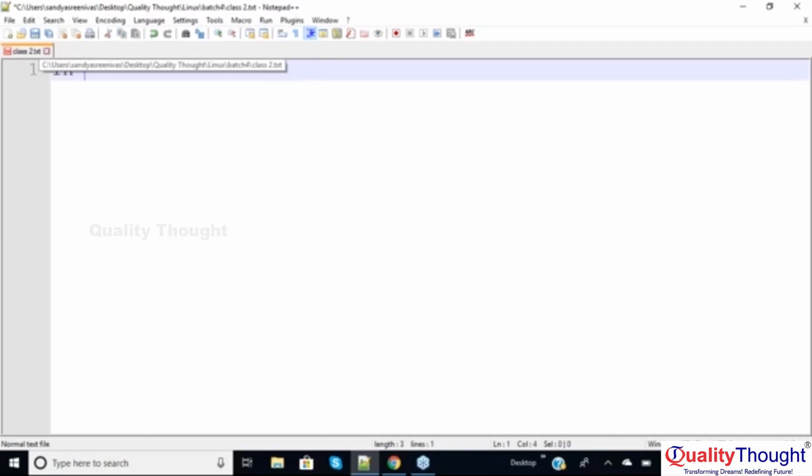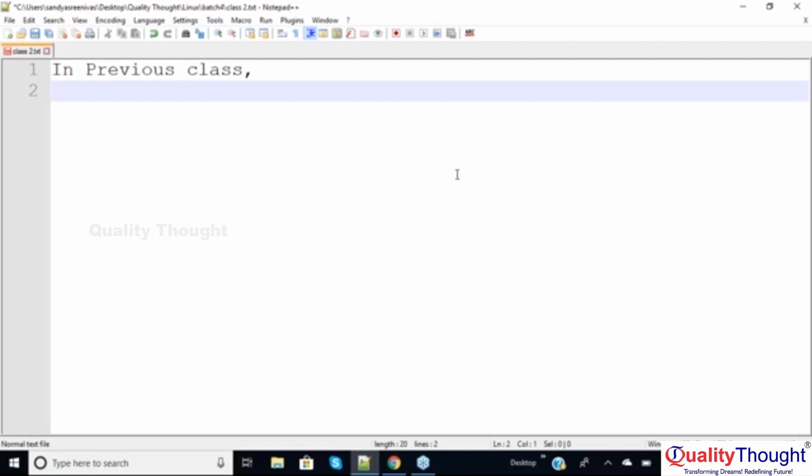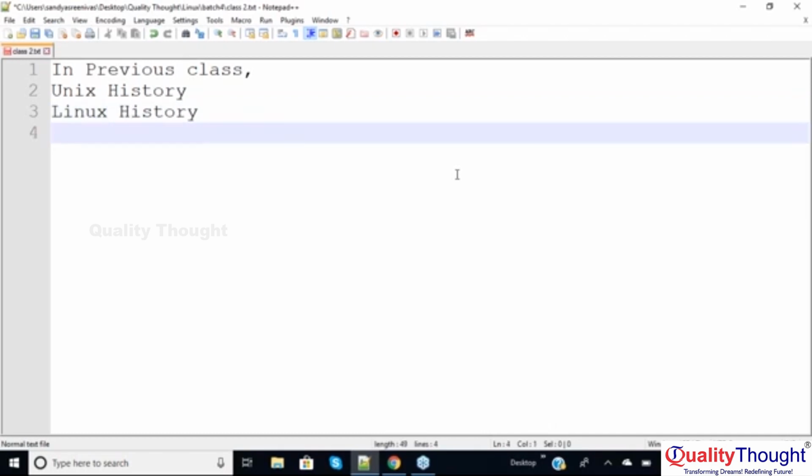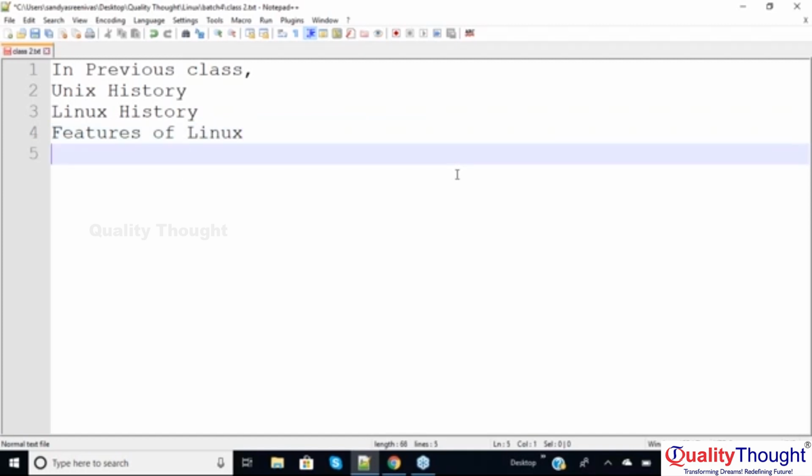In previous class, we discussed Unix introduction, Unix history, and next we discussed Linux history, and we discussed features of Linux, and we discussed Linux file system architecture.